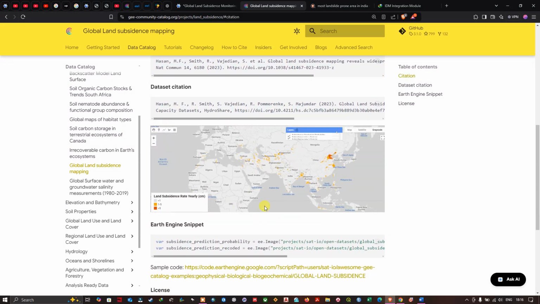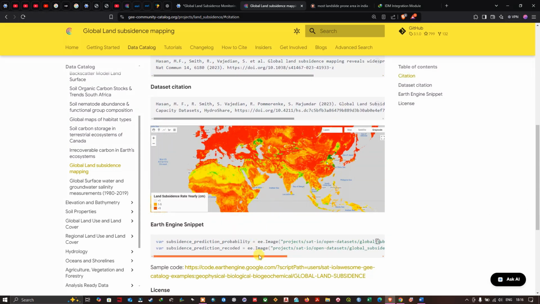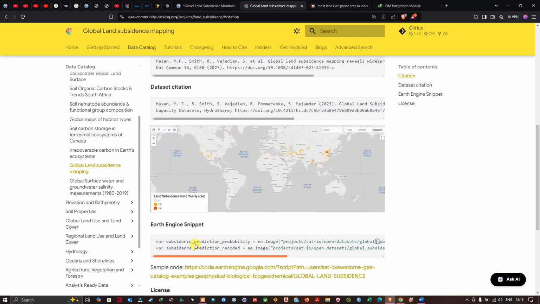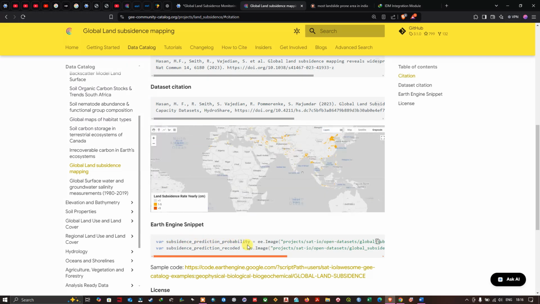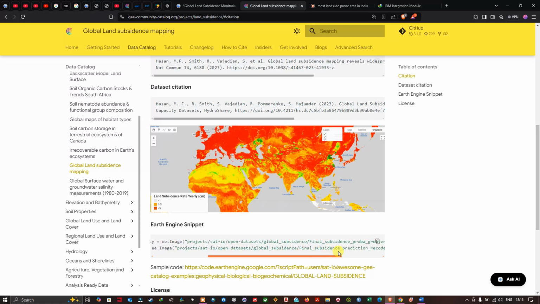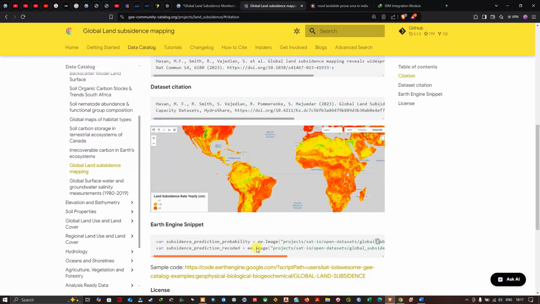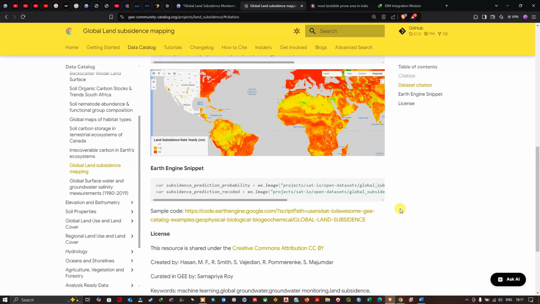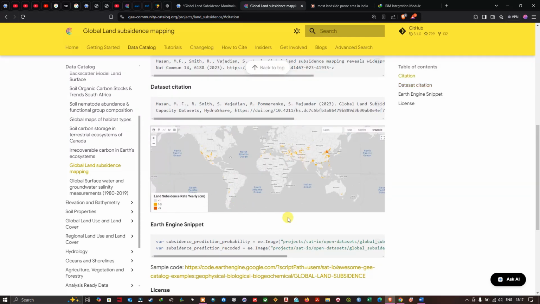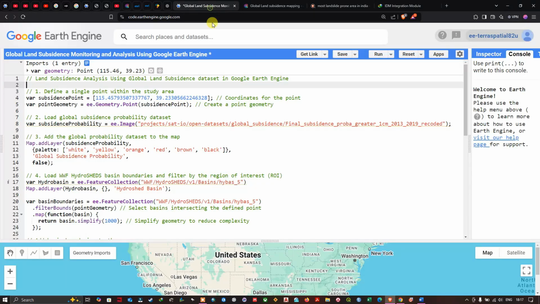To access this dataset, we're going to use this code here. We're going to use the variable subsidence prediction probability equals ee.Image. We're going to use this code to access this dataset. This is a license. Now let me get back to Earth Engine. This dataset is global data. You can use it for all around the world.